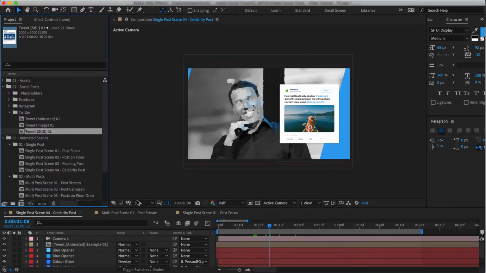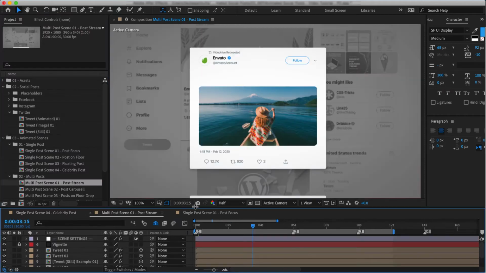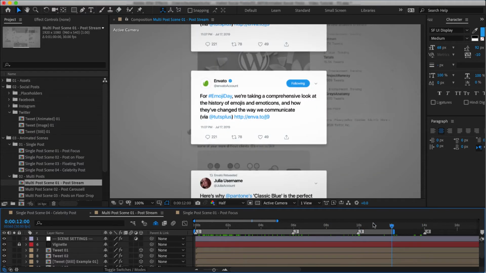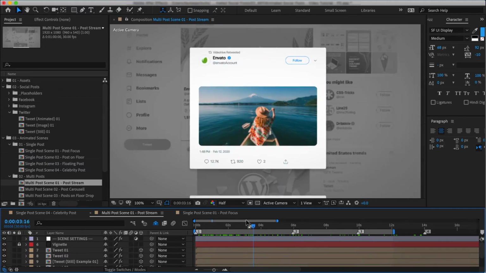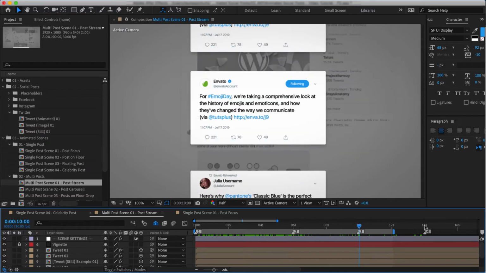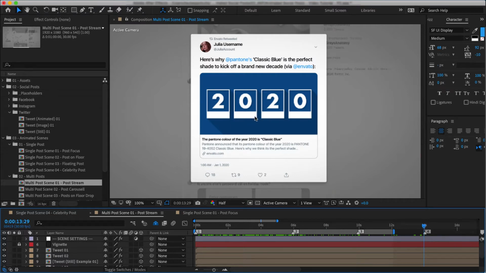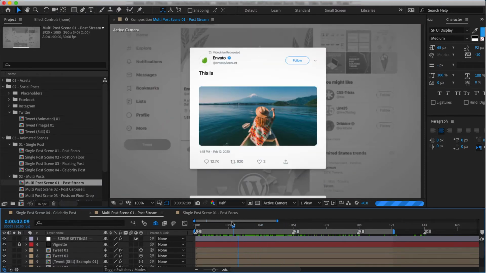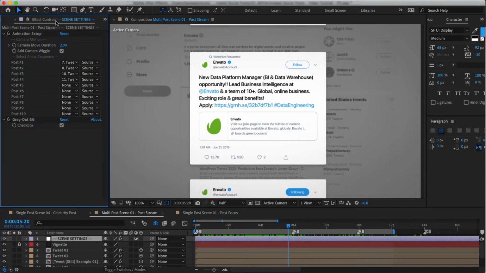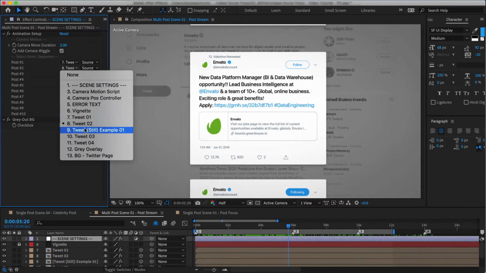Okay, and for our next example, let's take a look at this guy here, multi-post stream. And so here we have a stream of posts that animate in one after another. It looks quite nice, but wait till you see how easy it is to customize this scene for your needs. And it's all driven by a little camera script and these four markers over here. So here it's the first post, and then the second post, and then the third post, and so on. And the camera moves to each one of them automatically. Now, how does it know which post to focus on? Well, you set that over here in the scene settings layer.